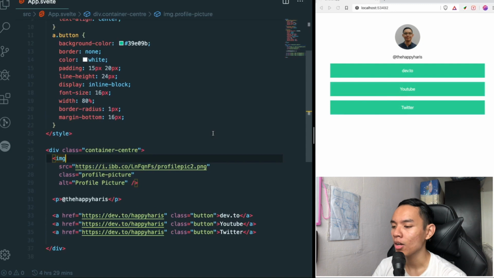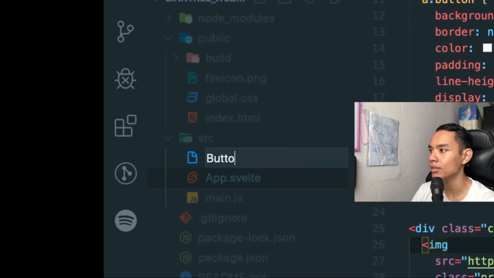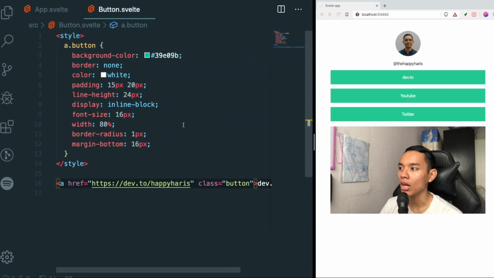Great. Okay, so one thing about Svelte is that you can make this into components, or very simple components. How you do that is create a new file. Let's call it button.svelte. Let's put our CSS inside and our hyperlink. Okay, how do we export this, right? We don't have to use the word export.